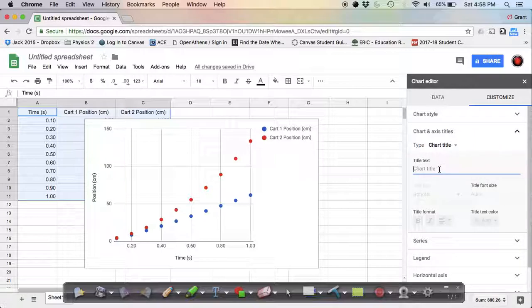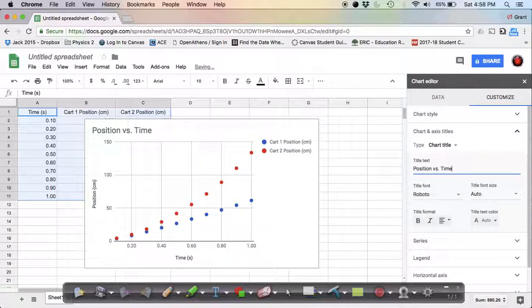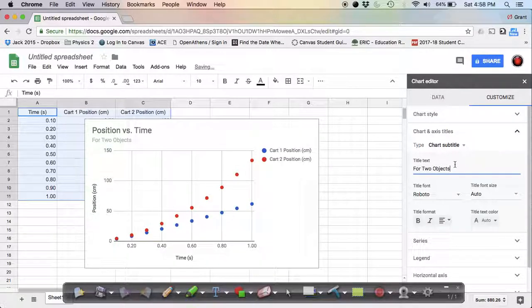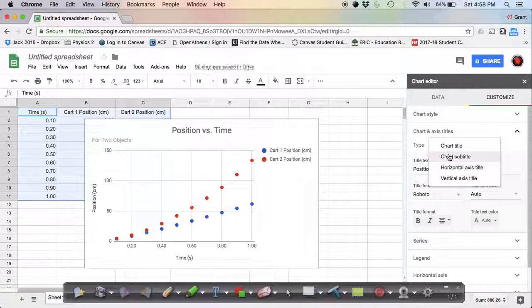We're going to use the form Y versus X for our chart title. So this is going to be position versus time, and we'll go ahead and add a subtitle here as well, and say for two objects, since we're comparing two objects here. Now, by default, it right justifies the chart title. I don't necessarily like that, so we're going to change the justification here. So select chart title and alignment, going to center that title, and select chart subtitle. We're going to center that as well. So that looks pretty good so far.